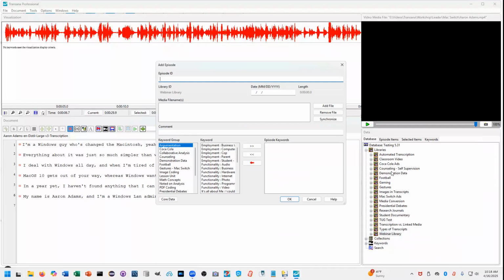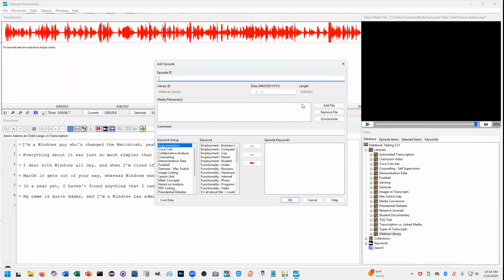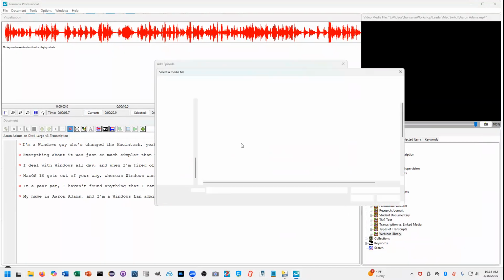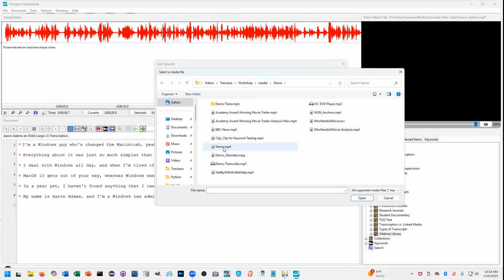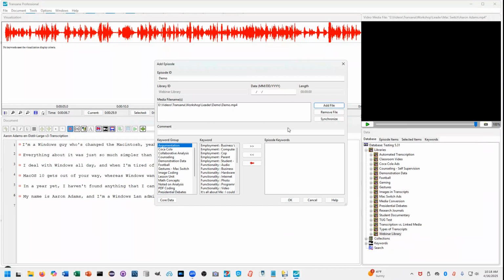So I'm going to add an episode, that is to say I'm going to import a media file, and I'm going to select that media file on my hard drive, and say okay. This particular media file is a mathematics lesson. So I'm going to go to my math concepts codes, and I'm going to choose the geometry code, and I'm going to apply this geometry code to this particular video as I bring it in.